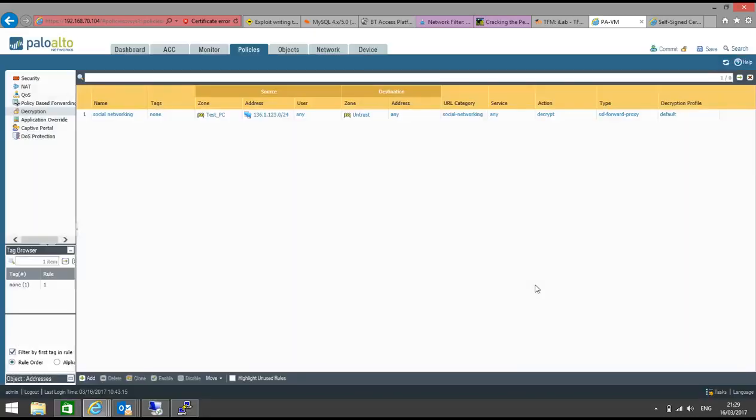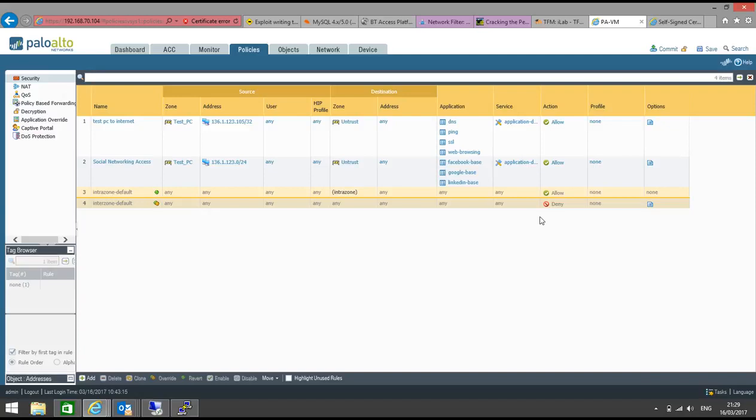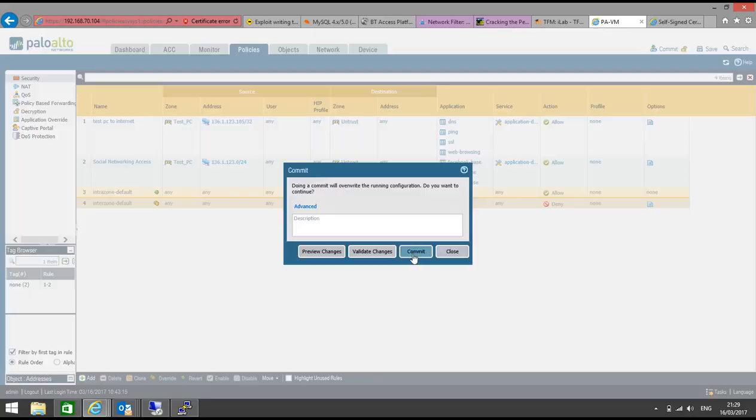So after this policy, firewall will intercept every request related to social networking. Firewall will inspect the traffic. Firewall will try to identify the signature type of application, and then based on the policy, firewall will take decision whether to allow the traffic or drop the traffic. Now my policy says only Facebook base is allowed. Facebook chat should be blocked. So click on commit and policy will be installed.